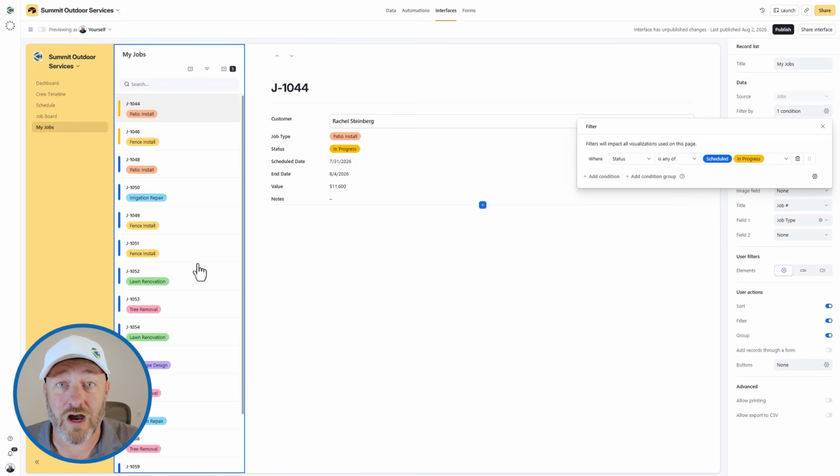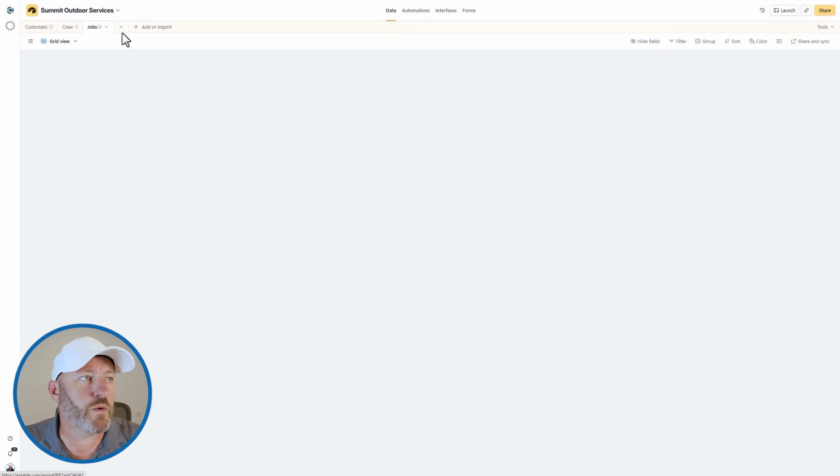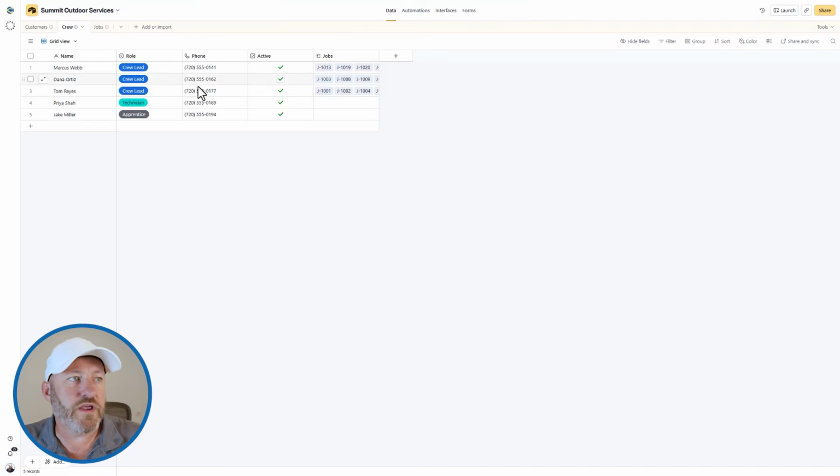That's a huge unlock, and now our team is not going to look at 500 rows of data, but instead only their open tasks or jobs. Let me show you step by step exactly how to do this. Now, first we have to go into the data layer, and we have our crew here, right? We have assigned these different crew members these jobs.